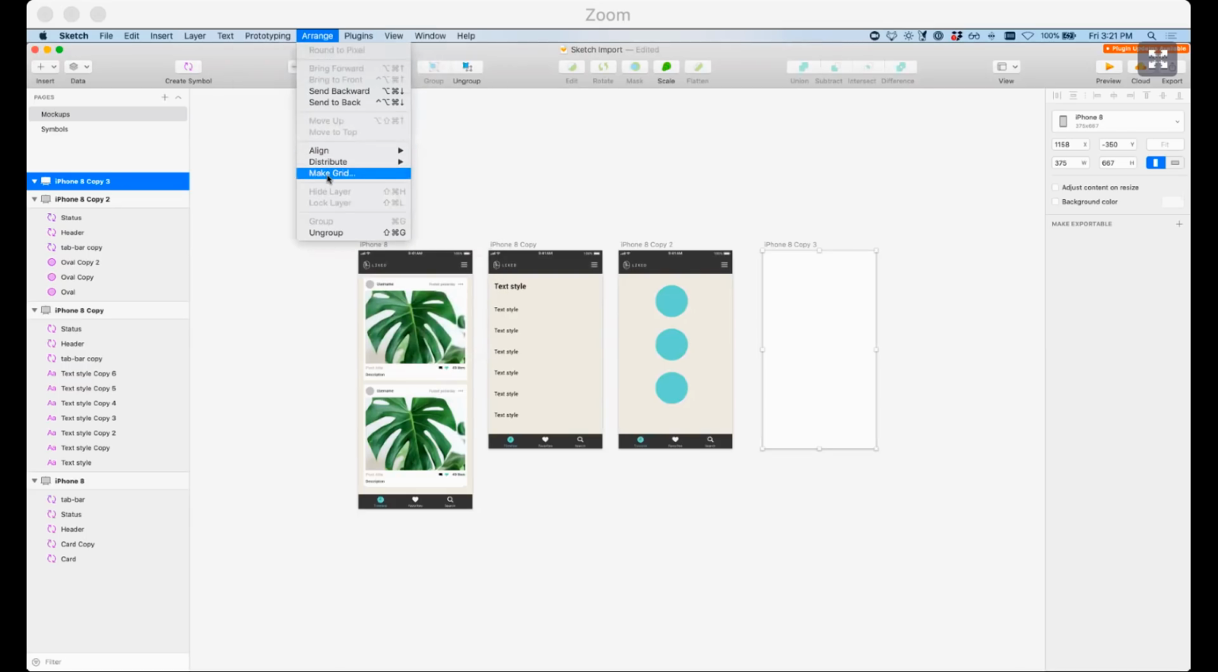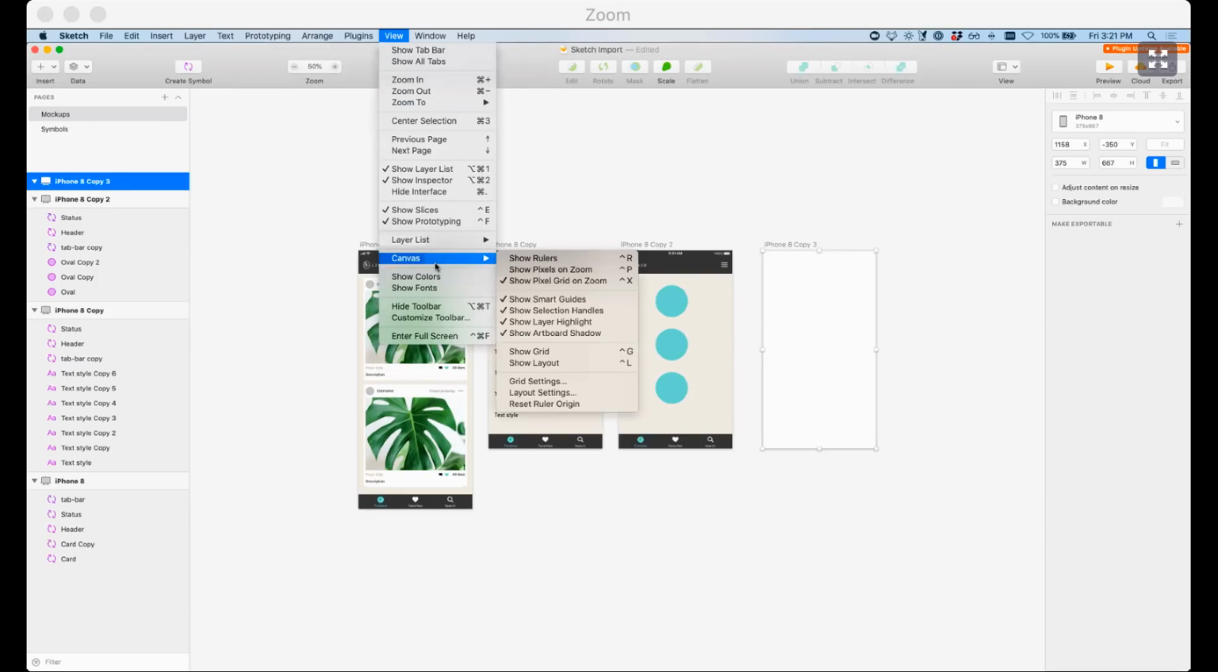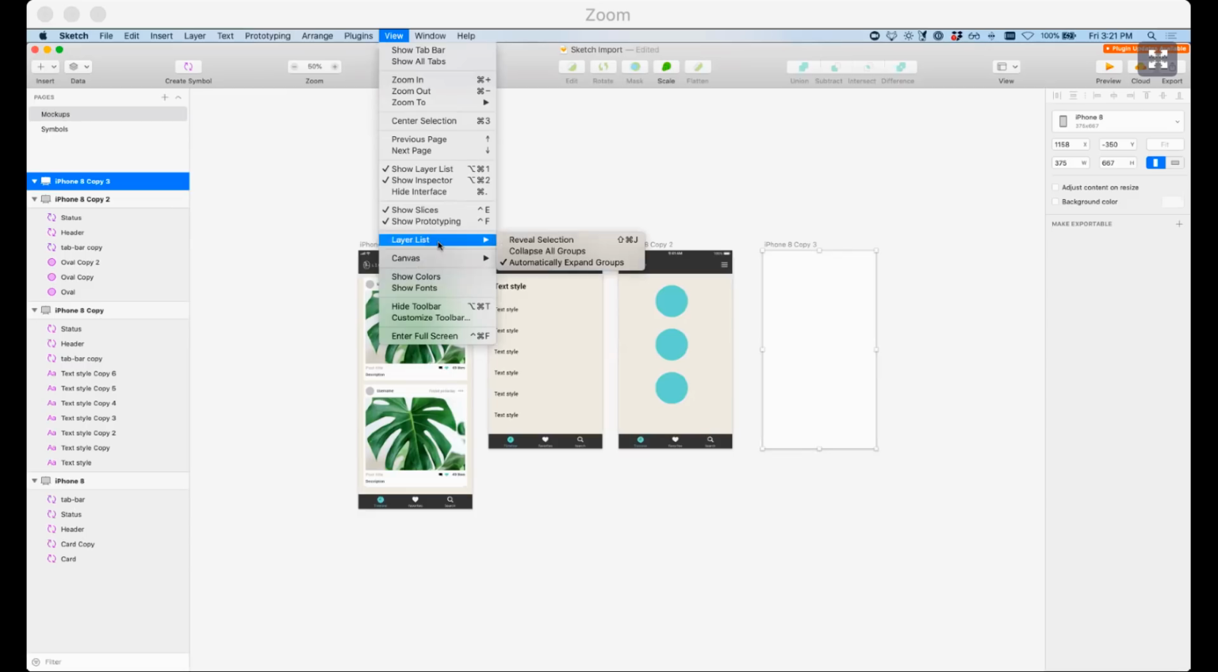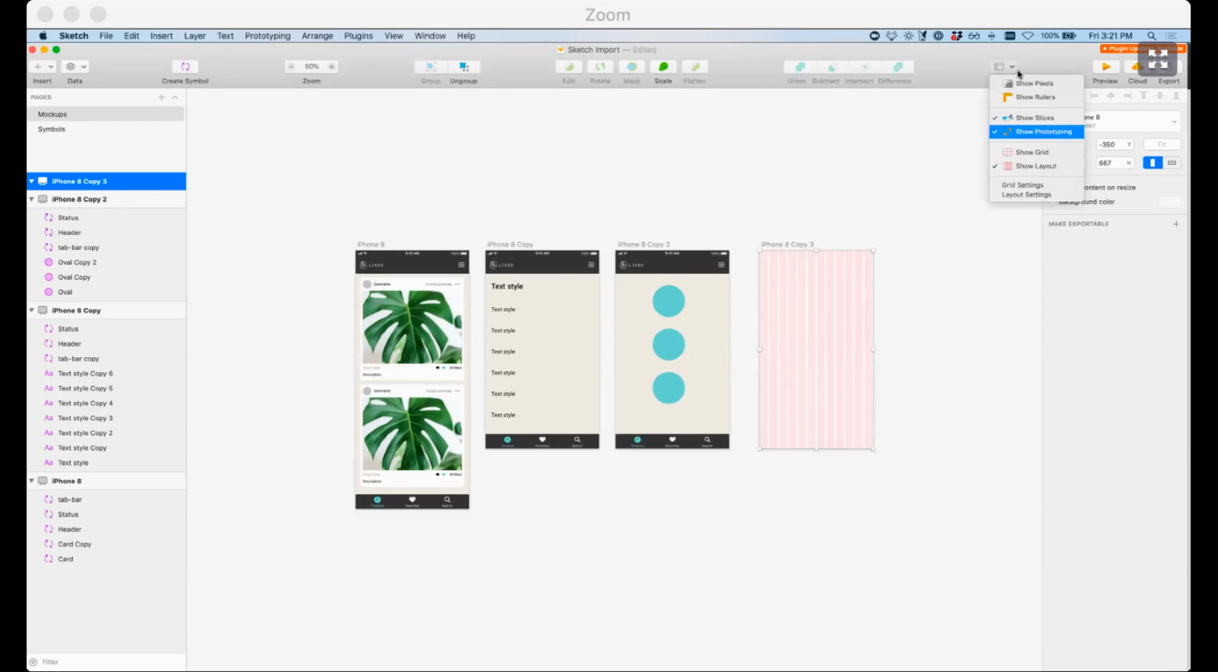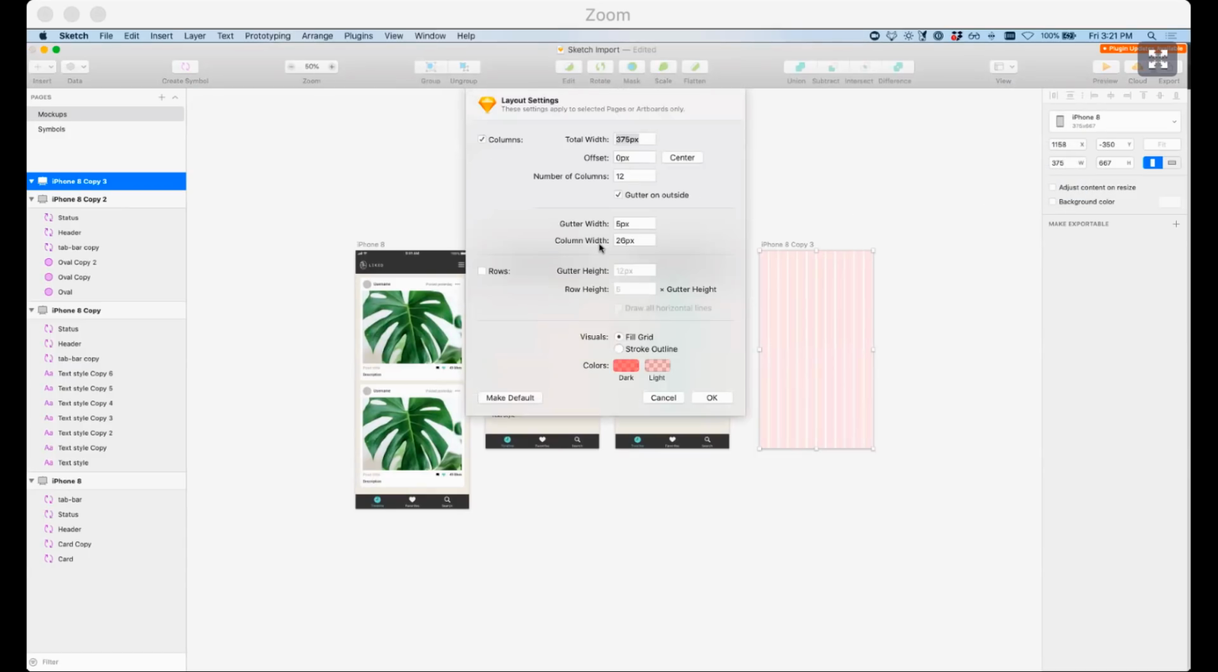So under the view settings, you can show grid, and then you have grid settings. So it's in the toolbar, not in the menu. To the right. Oh, here. There you go. Yep, grid settings. Right. So you can show your layout grids, and then you have the ability to go in here and change your layout grids, and you can enable these different things.